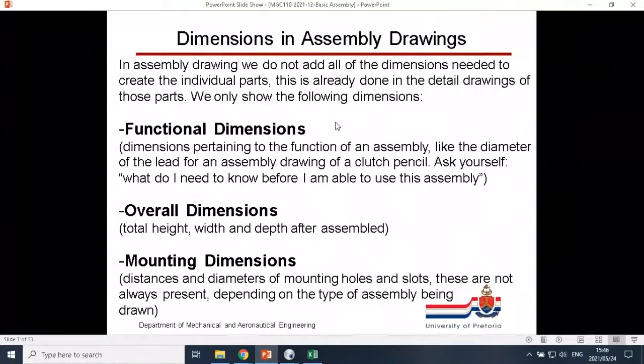Overall dimension is basically like a packaging dimension. How big of a box do I need to be able to put this assembly inside of? So that would be your total height, total width, and total depth after it is assembled.